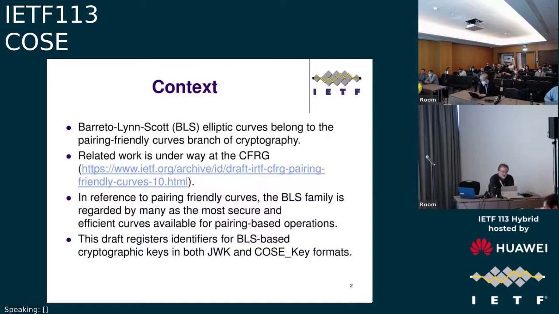So this is used by a number of different pairing-based operations. All this draft does is register JOSE and COSE algorithm identifiers so that these can be used for COSE and JOSE. It does not define any cryptographic operations. Next.